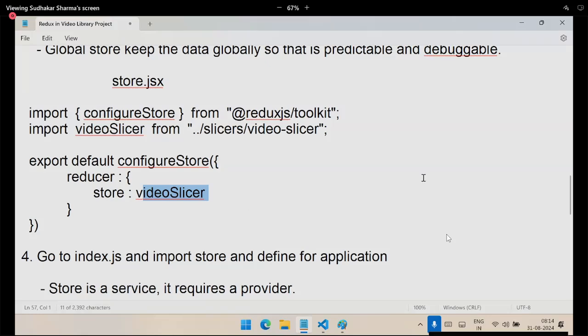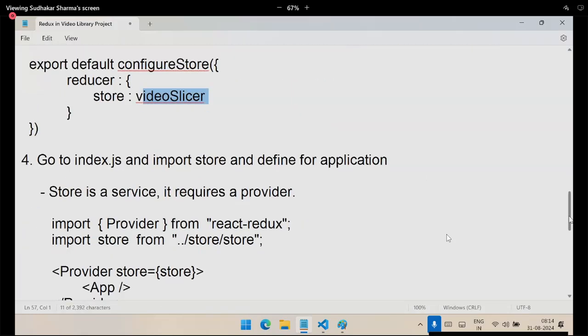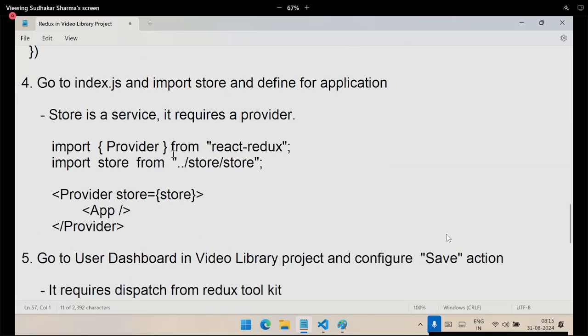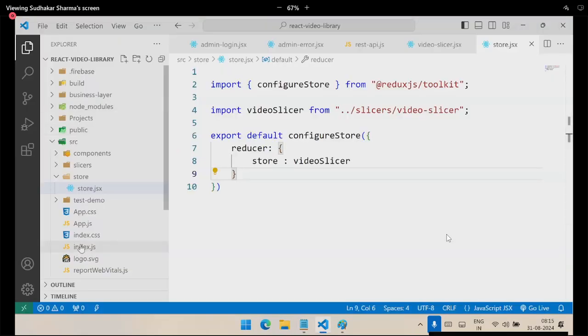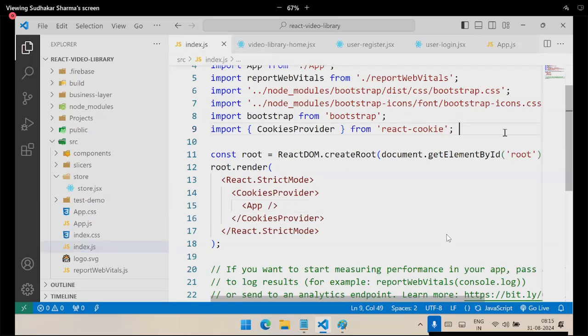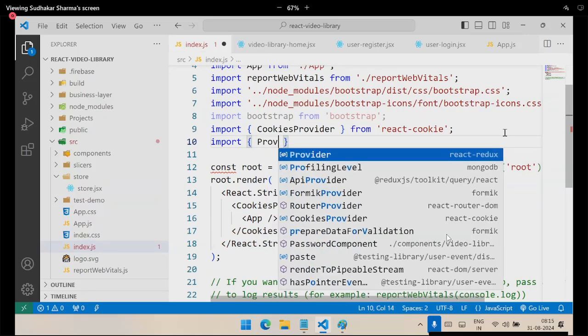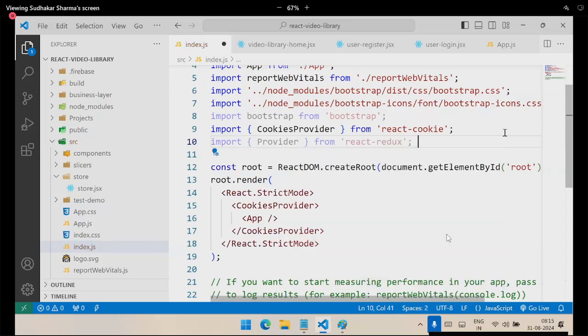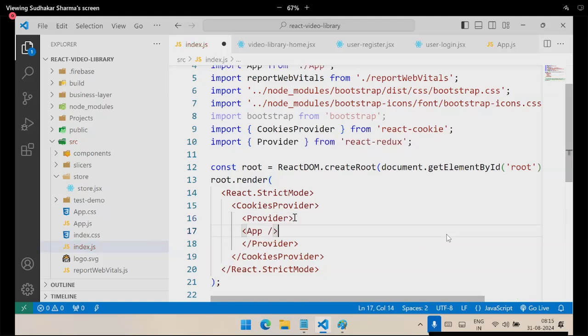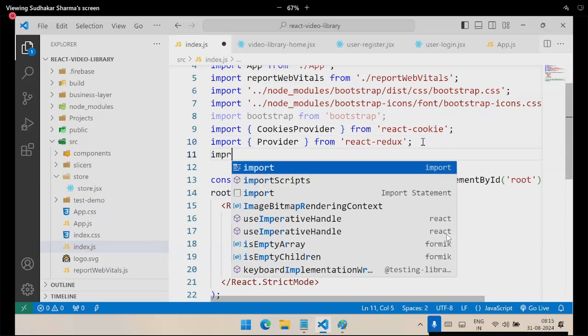Now what you have to do is configure a provider in index.js. In index.js, you need to import Provider from React Redux. And we need to configure the provider here. So how do we configure the provider? In the provider, we need to define, and this provider should use a store. So we will import another one.